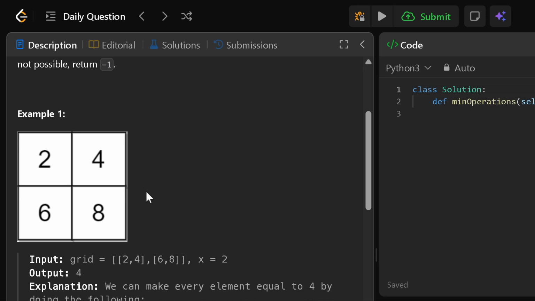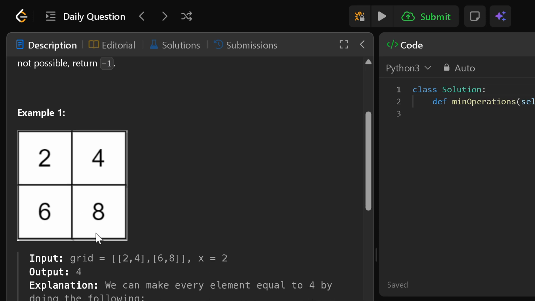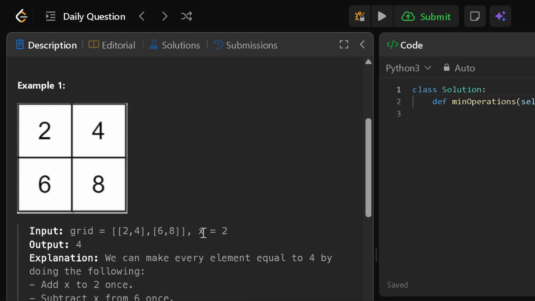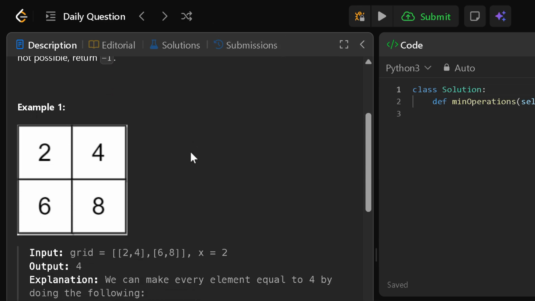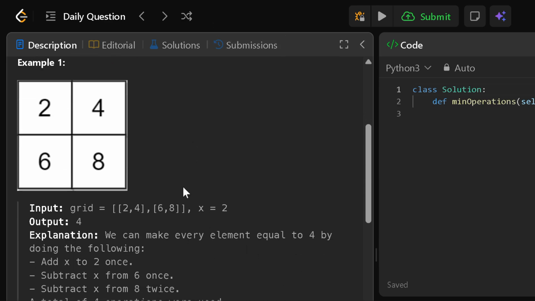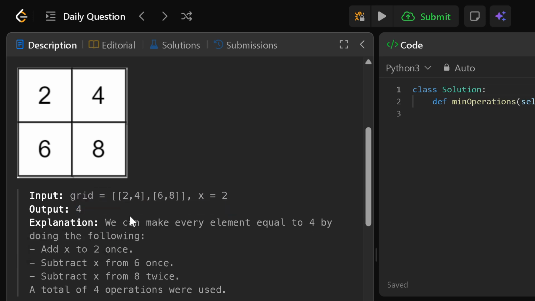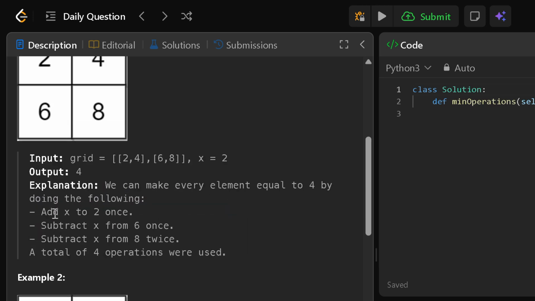So given the first example, 2, 4, 6, 8 and x equal to 2, the output is 4. We are given a number x and we can add this number to any cell or subtract this number from any cell to make the complete grid a single value, and we have to return the minimum number of steps, that are 4. So let's check what the 4 steps are.